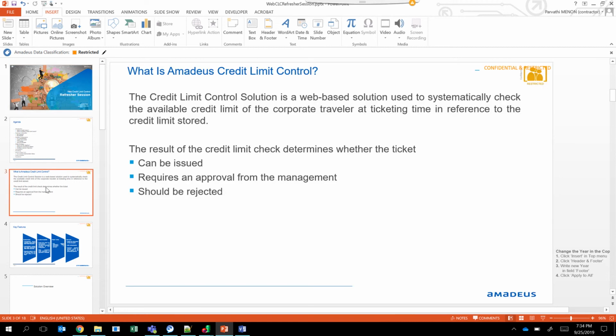So, credit limit control is basically a web-based solution that is used to check the credit that is available for a corporate customer by the travel agency or the consultant at the time of ticketing. Now, the result of this check is one of three things. First, the ticket can be issued, either because the ticketing amount is way less than the credit that is available for the customer, or let's say there are rules created in the admin module of CLC stating that if the amount has exceeded a certain value, then let's just let the ticket be issued.